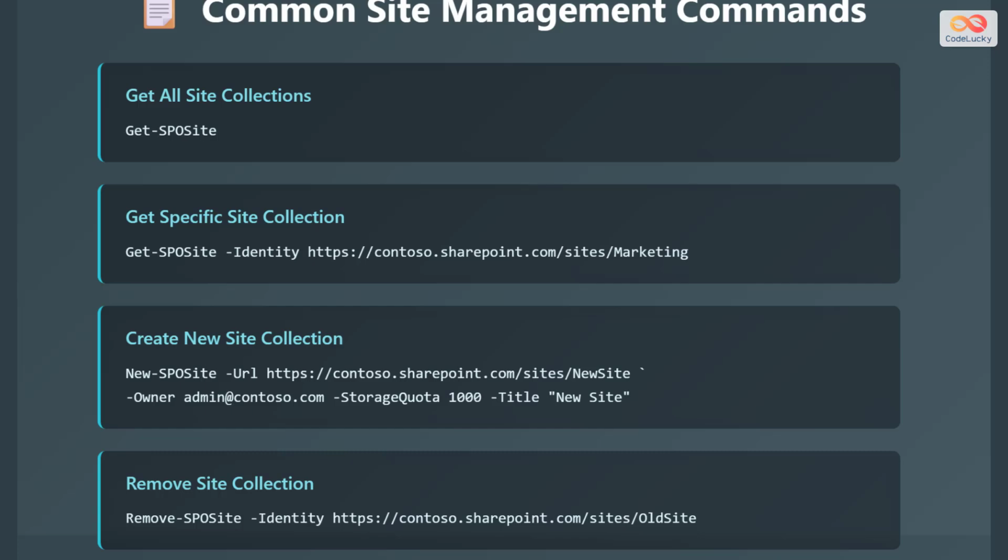Now let's explore common site management commands. To retrieve all site collections in your tenant, use Get-SPOSite. To get information about a specific site collection, use Get-SPOSite with the -Identity parameter followed by the site URL. To create a new site collection, use New-SPOSite with parameters including the URL, owner email address, storage quota, and title. To remove a site collection, use Remove-SPOSite with the -Identity parameter and the site URL. These commands form the foundation of SharePoint site management.